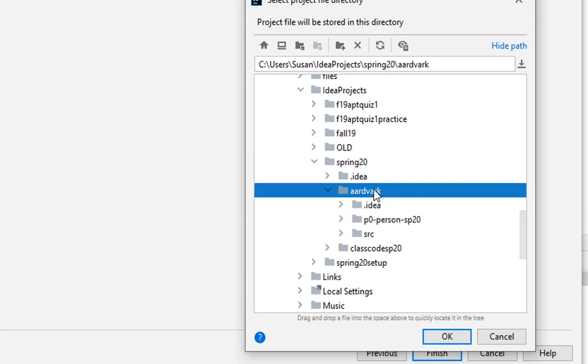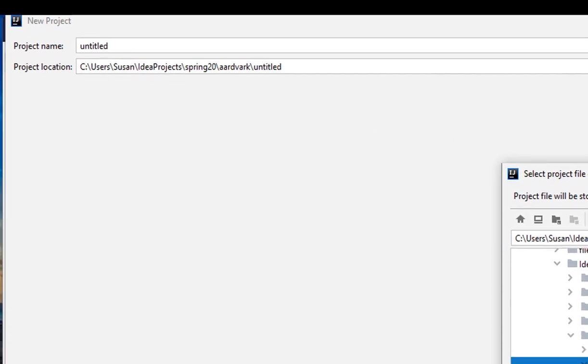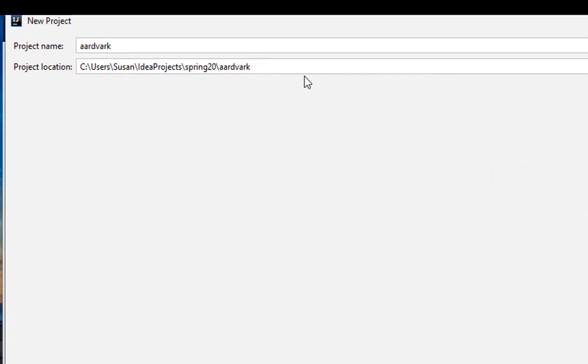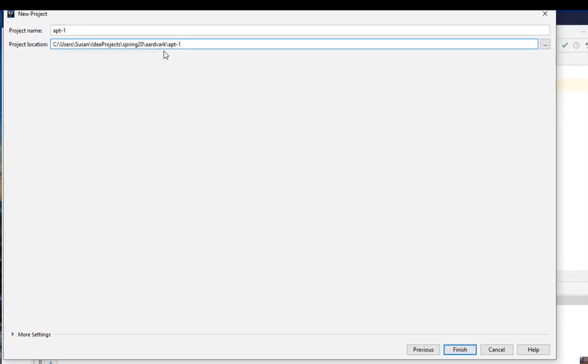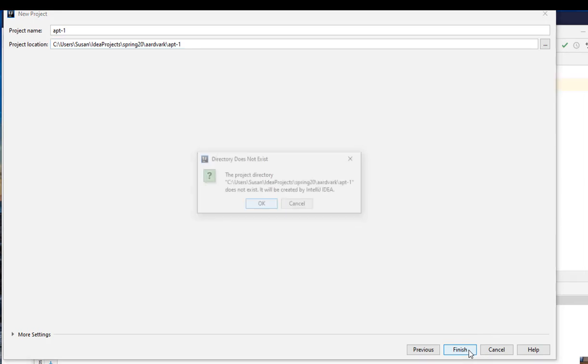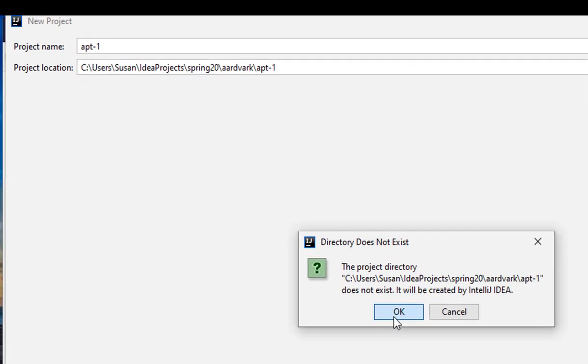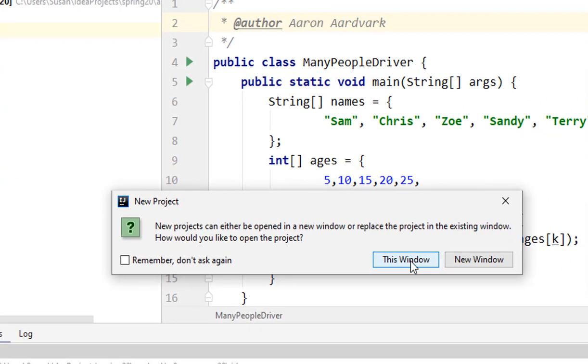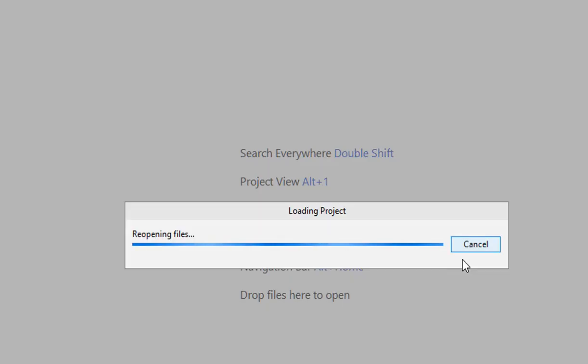I'm going to create a new folder in there. I don't want Aardvark, I want to call it APT-1. So now you can see it's in my Aardvark folder. I'm going to create a new project, which is also a folder, called APT-1. And I'll click Finish. And it's going to create that folder. And the project, I'll put it in a new window.